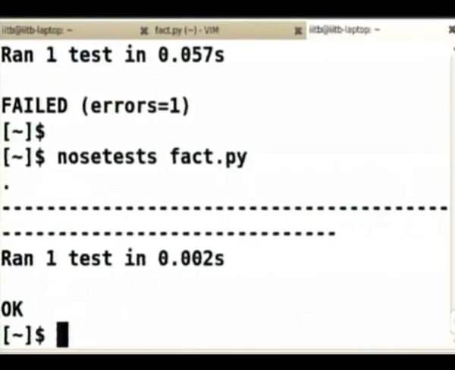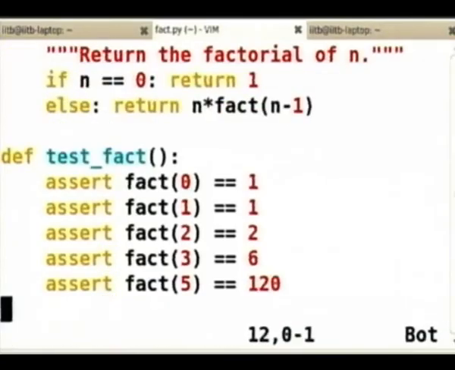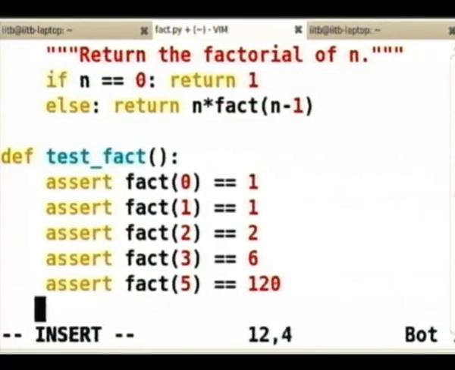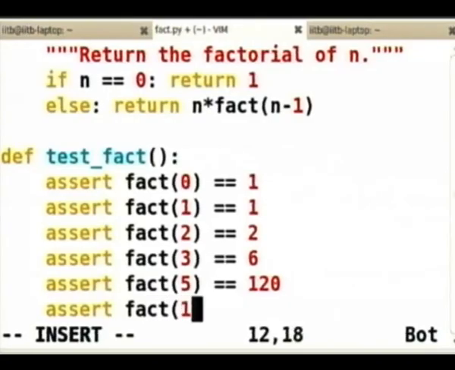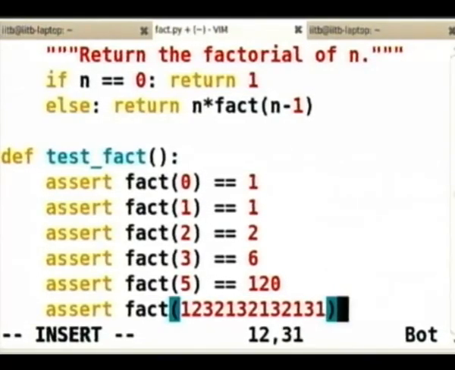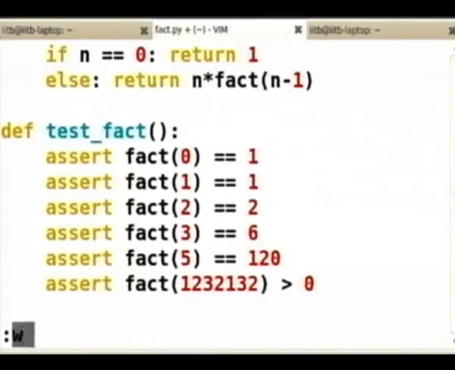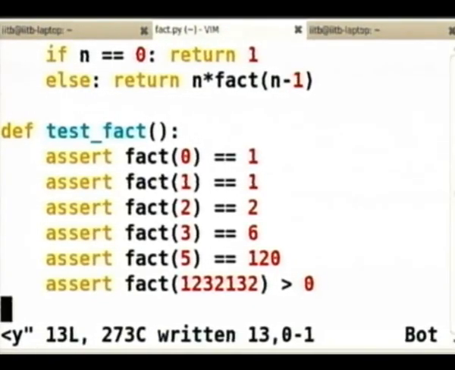Everything works. But how about a larger input, will this work? It may not work. I don't know the answer. So at least this function call should return, correct? There should be no error when running this. So it's simple for me: I just add one more assert and say, okay, I don't know what the value is, it should be some positive value.